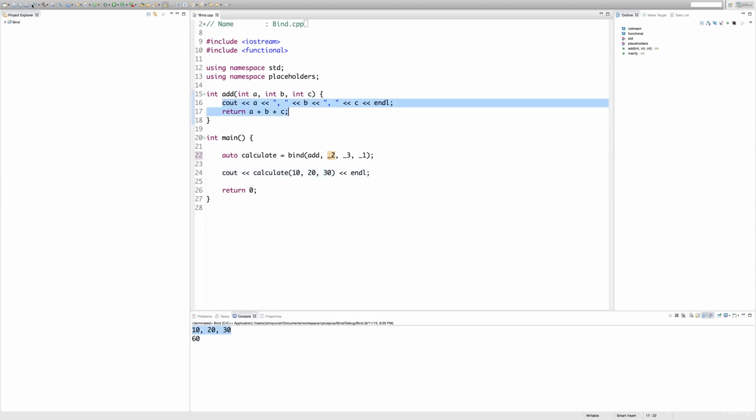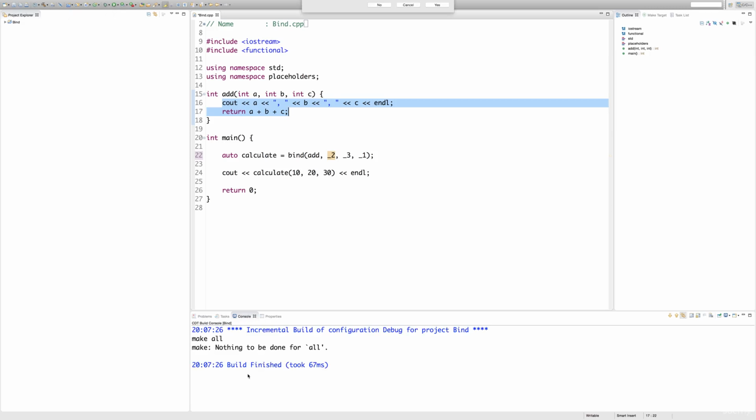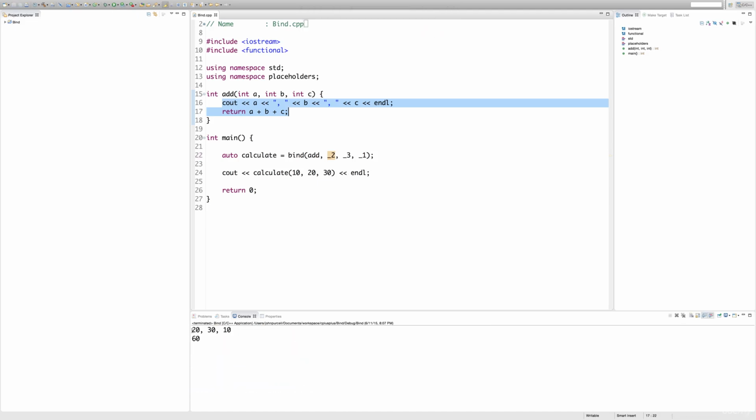Let's try that. And if I've managed to lose you there, then hopefully you'll see when you try this for yourself how this works. So let's run it. And we get 20, 30, 10. So the first argument is the second placeholder 2. Okay, so we can mix and match.